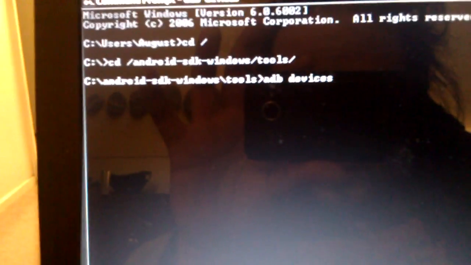there you go. And since you do have USB debugging turned on, from there you're just going to type ADB devices. You don't have to do this part. I just like to do this for peace of mind to make sure I'm connected properly. Enter.